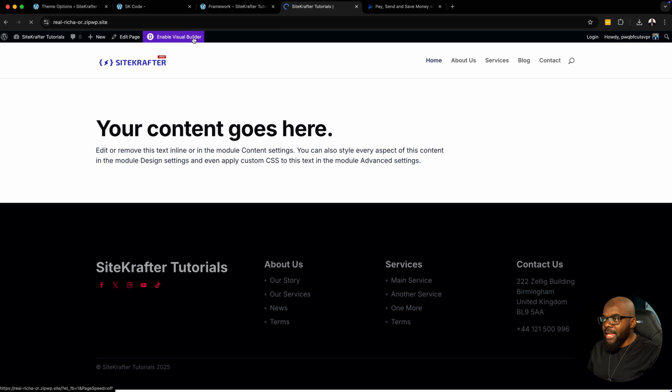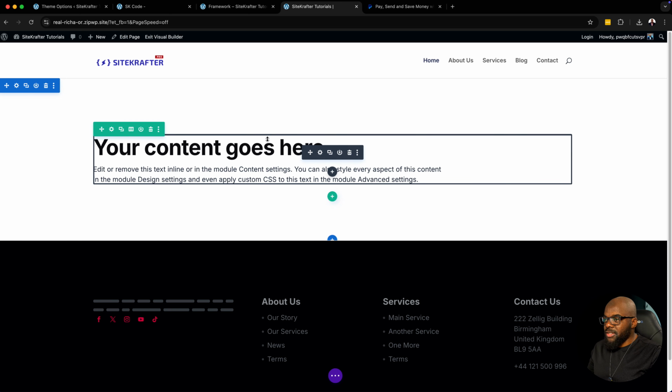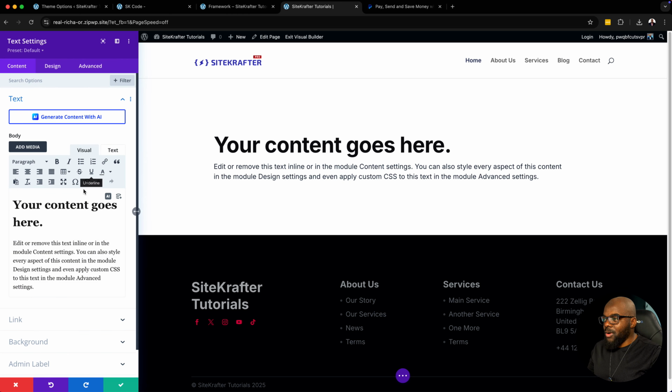So we're going to again enable the Visual Builder. As you can see, this text that we've just activated here is heading 1. So this definitely wouldn't work.